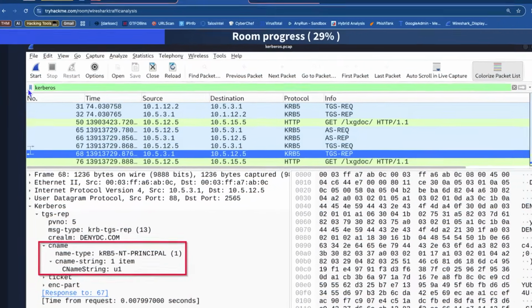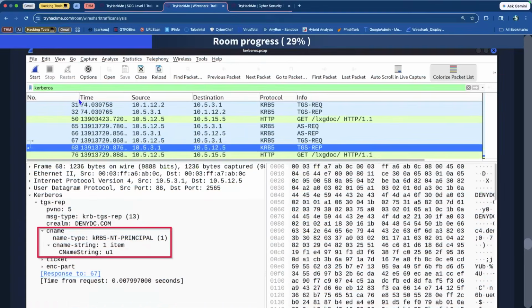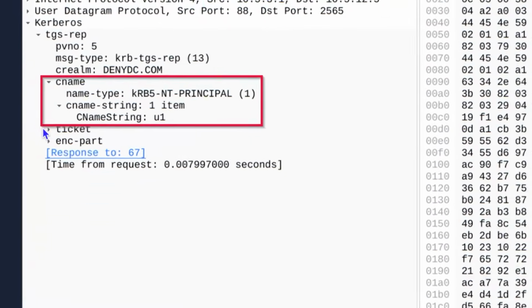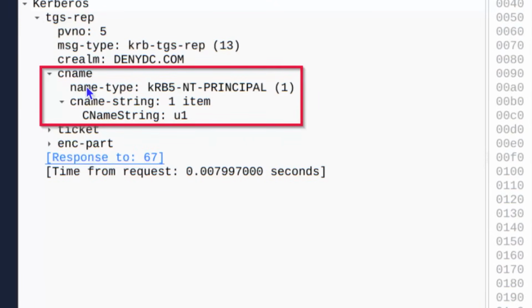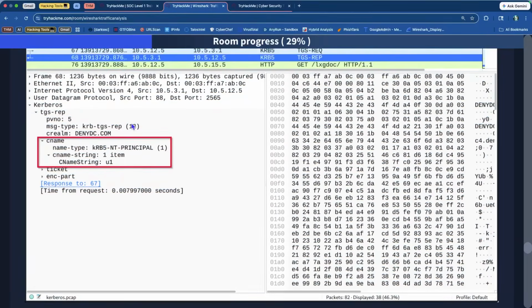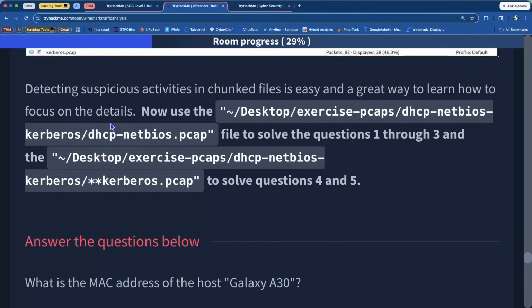This is an example. So if we do Kerberos as the global search, click on any of the packets, look at the details, we can see the CNAME, the name of the device in this case, or the user, I think, in this case would be KRB5NT principal. So that's how we can filter those down.